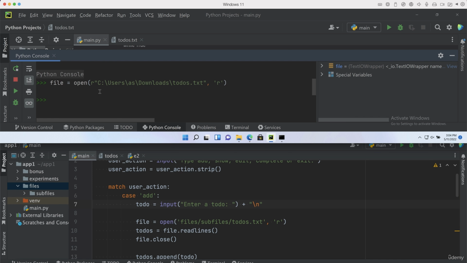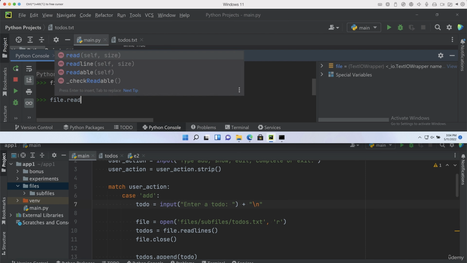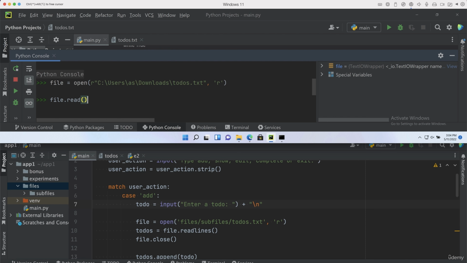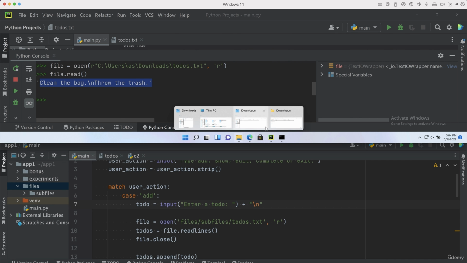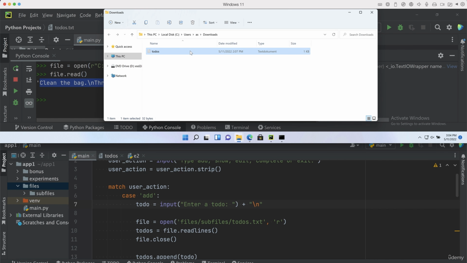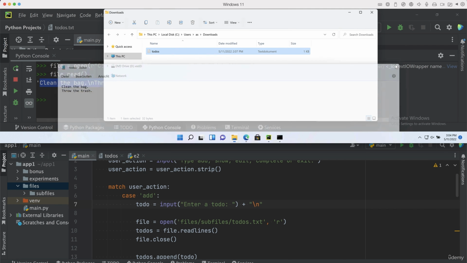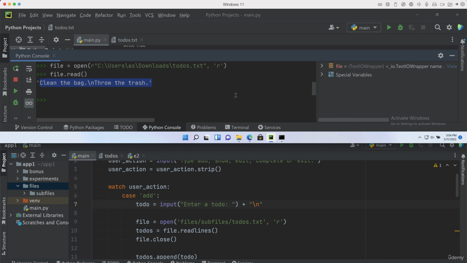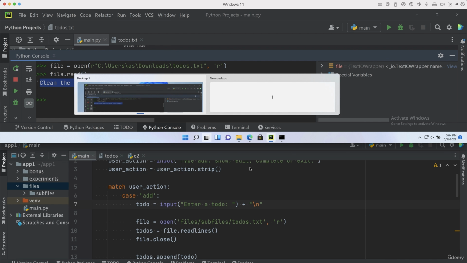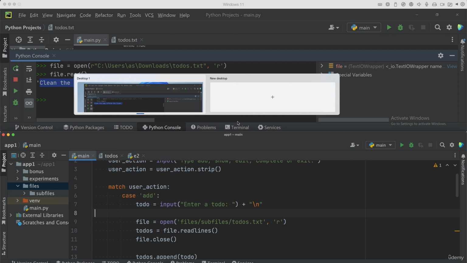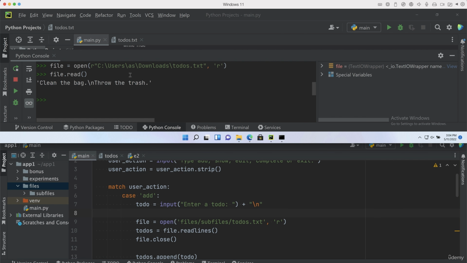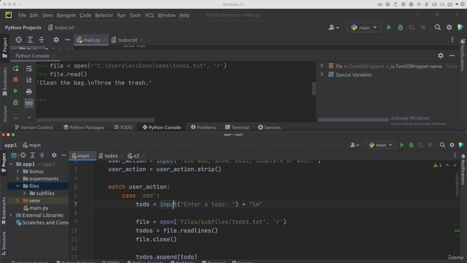You know it works when this doesn't give you any output, and you also know it works when you apply the read method and you get the content of that file, which is in my downloads folder. So that's the file. So that was how to read an absolute file path on Windows.